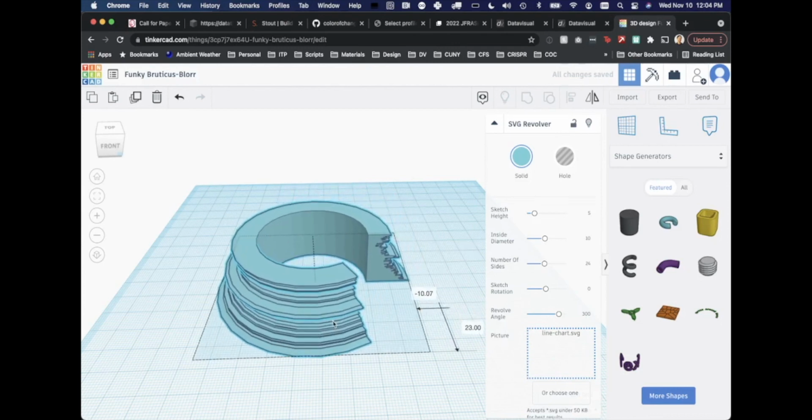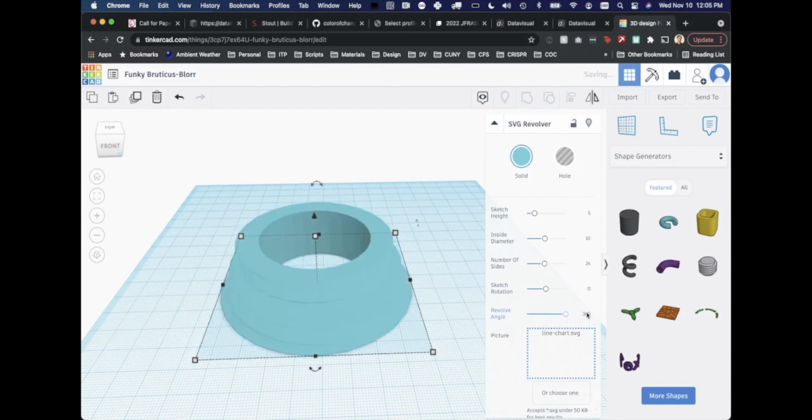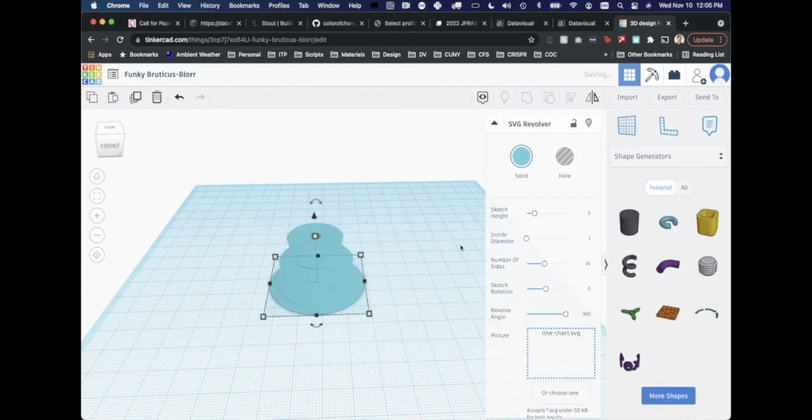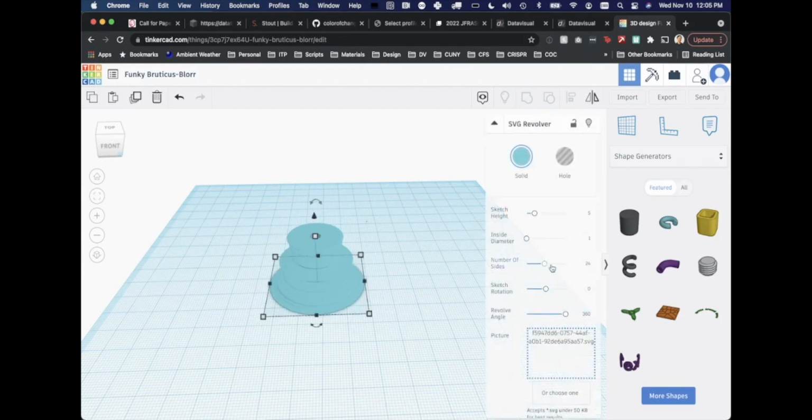All right. So we have our line chart. It's in kind of this 360 three-dimensional format. So we can play around with these parameters. So there's the angle. You can change that. Make it 360. It's going to do the full 360. We could change the inside diameter down to just 1. That's kind of cool. Change the number of sides. Kind of play around with that. So how many sides it has and how smooth it is.